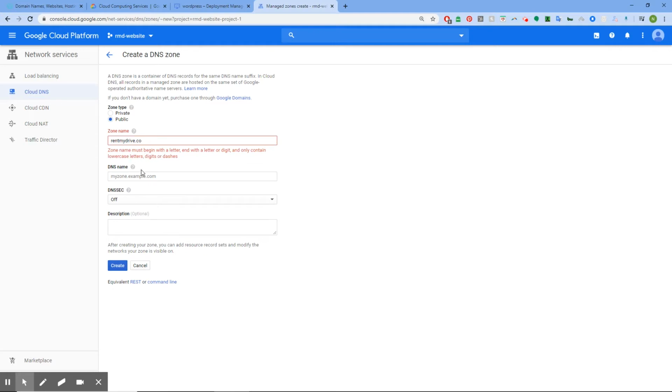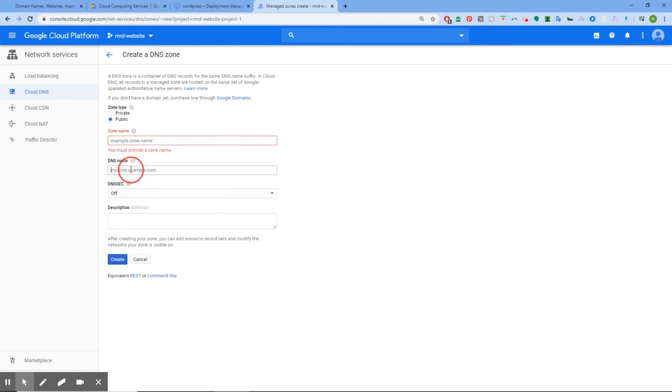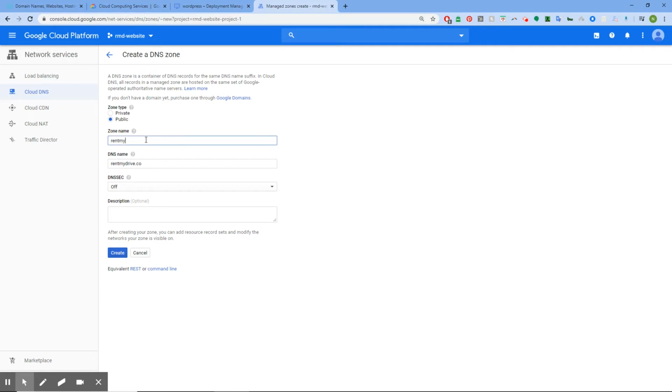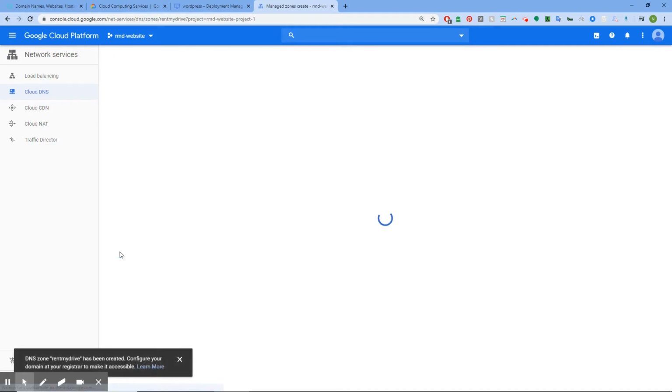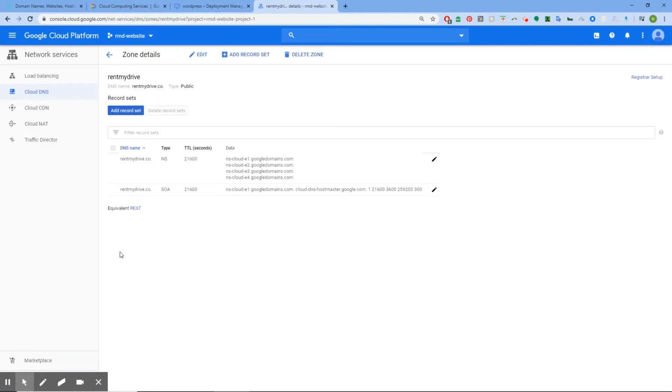Zone name must be. Oh, actually, sorry, wrong thing. That goes in there, and then up here, you just want to name it. So I'd call it Rent My Drive. There we go. You can put a description if you want. Create that. Now we can see we've got these here. So now what we need to do is create 2 records.